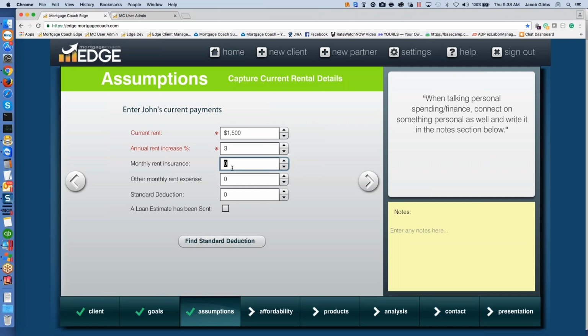Now, monthly rent insurance, and I'm going to assume going forward here, because a lot of these fields require borrower interaction, that I'm speaking with the borrower. I've collected some information, or I've got them on the phone when I'm preparing this presentation for them. Now, if you don't, obviously, some of these fields you're going to end up leaving blank until you can come back in and really put some accurate data in there.